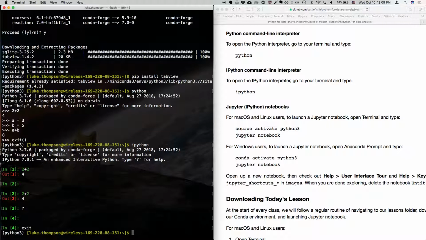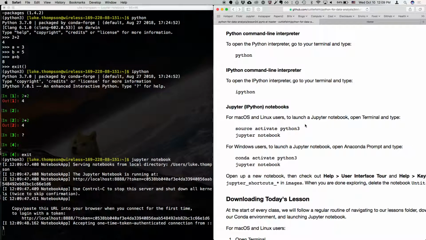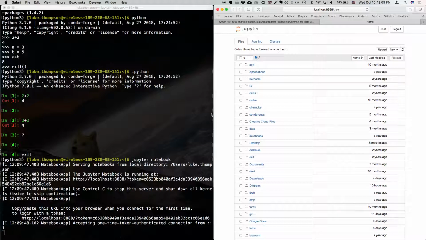So now we want to try the Jupyter Notebook. This used to be called IPython Notebook. It's the same idea as an IPython notebook, but it's called a Jupyter Notebook because it can handle other programming languages beyond just Python. But for this class, we'll use it for Python. We already did the source activate or conda activate. This is just a rehash. We don't have to type that. We can just type Jupyter Notebook. But typically, when you're just starting up for the first time, you'll need to activate that environment. And what it's going to do is it's going to open up a browser window.